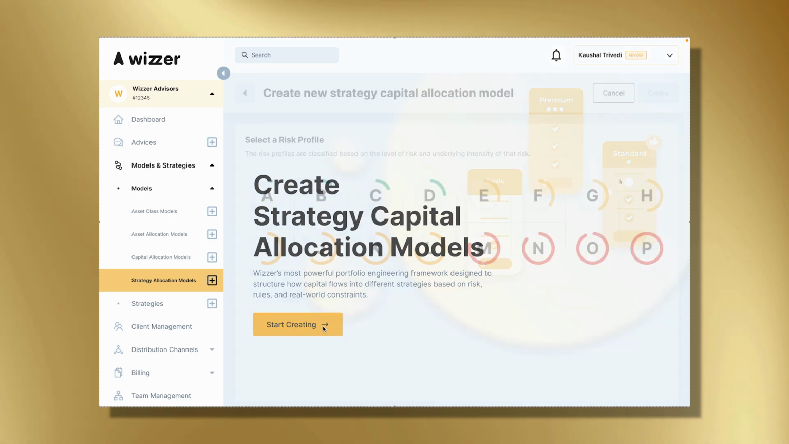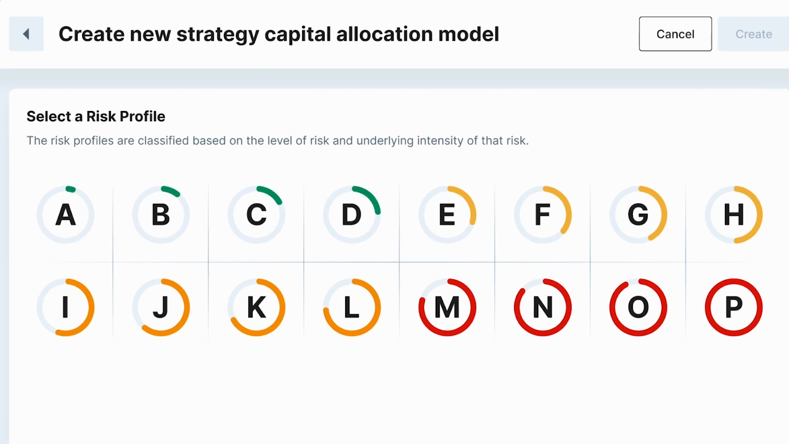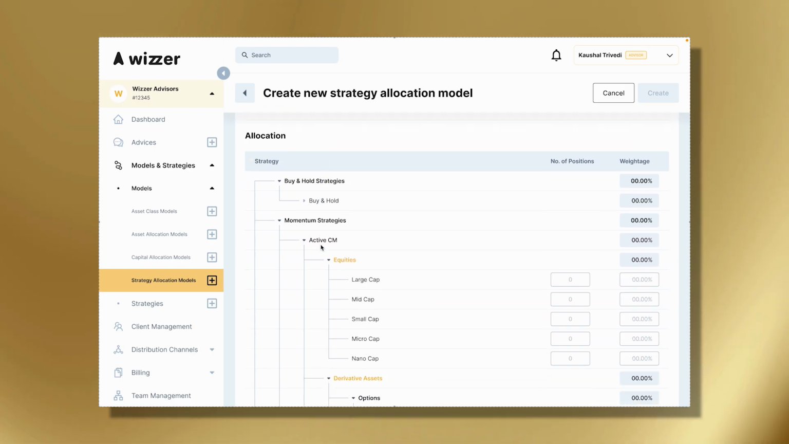That is an important shift because once your strategies are structured properly, you can start combining them in a way that serves different kinds of clients more effectively. This is where strategy capital allocation models come in. This allows you to create different models for different risk profiles. So if one client is looking for a more aggressive setup, another wants a balanced approach, and another prefers a more conservative structure, you can support all of them with clearly defined allocation models.